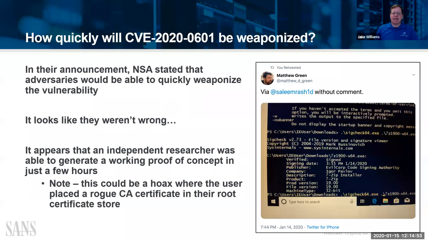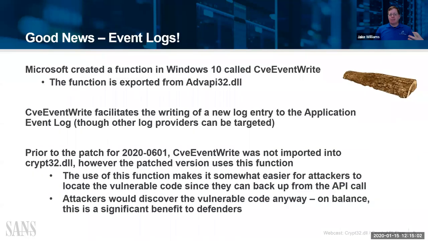The short of it is, NSA basically said that adversaries would be able to quickly weaponize this. It looks like that is actually the case. So that said, patch, right? And I actually have some good news for you here. On the good news side, Microsoft created a function in Windows 10 called CveEventWrite, and it does exactly what it sounds like. When Microsoft discovers a new, very problematic vulnerability like this, they ultimately will, at least on the Windows 10 side, and good news, it's only Windows 10 that's vulnerable in this particular case. Of course, bad news, if you were counting on Windows 7 being the go-to there, support died for that yesterday.